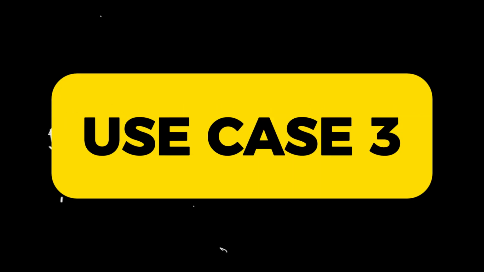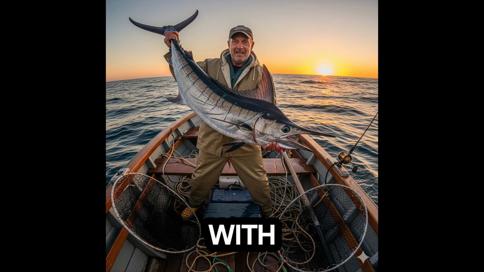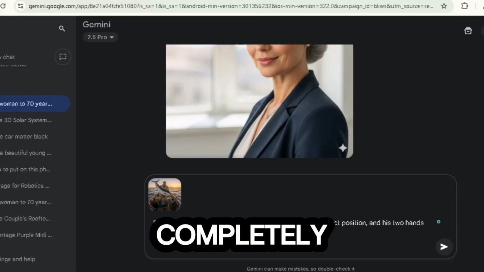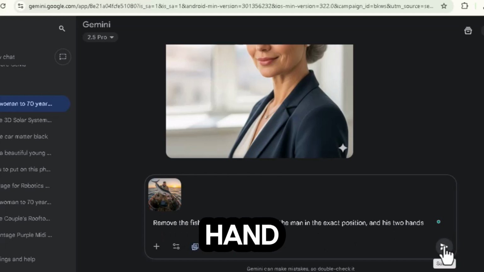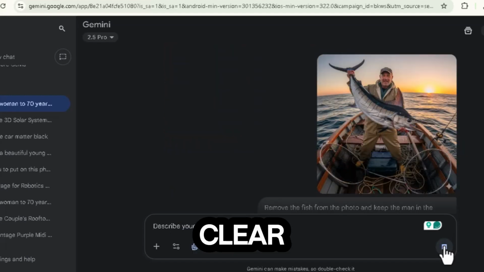Use case 3. Here, a man is holding a fish. With one prompt, we can remove the fish completely from his hand. Prompt, remove the fish from his hand. Keep his hand natural. Pro tip. Use clear words like remove or erase to clean up images.